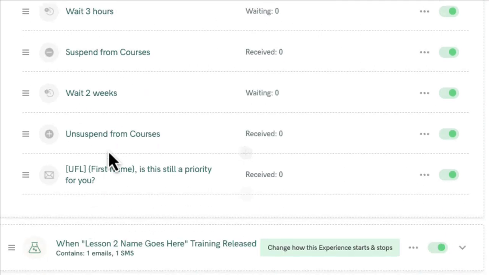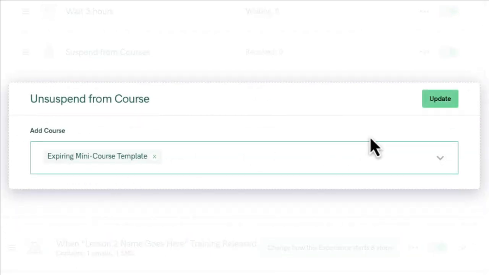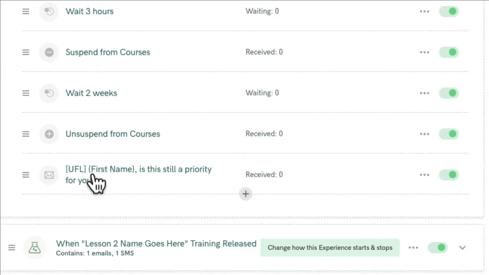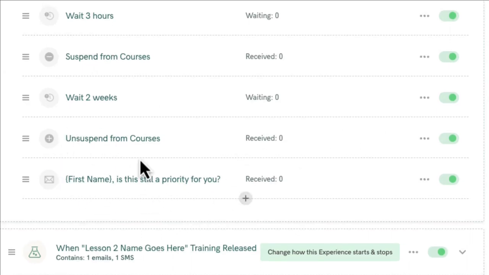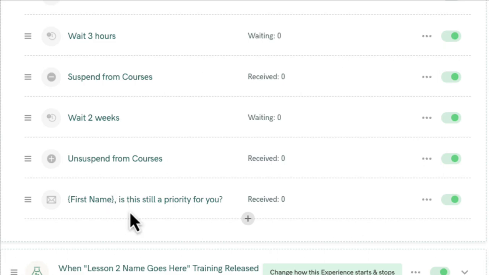And then after that, we silently unsuspend them from the mini course. And then we send them another email. And then we send them another email. And then finally, we send them an email asking them if this is still a priority for them.